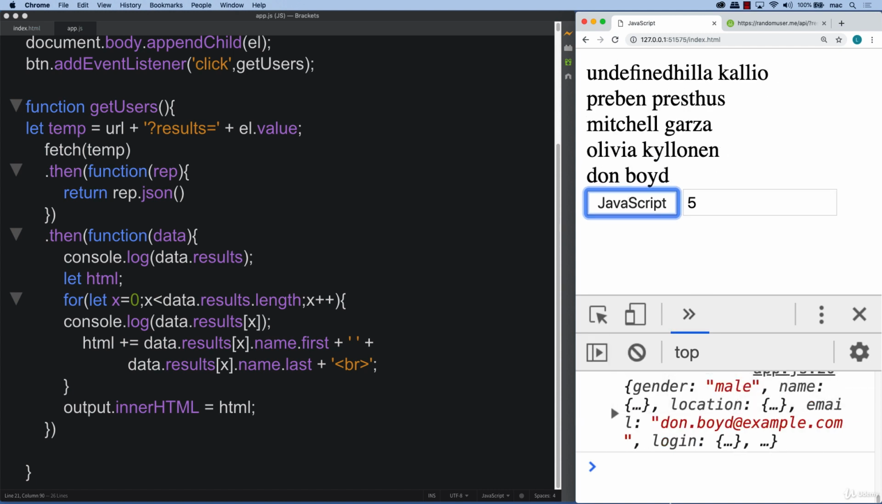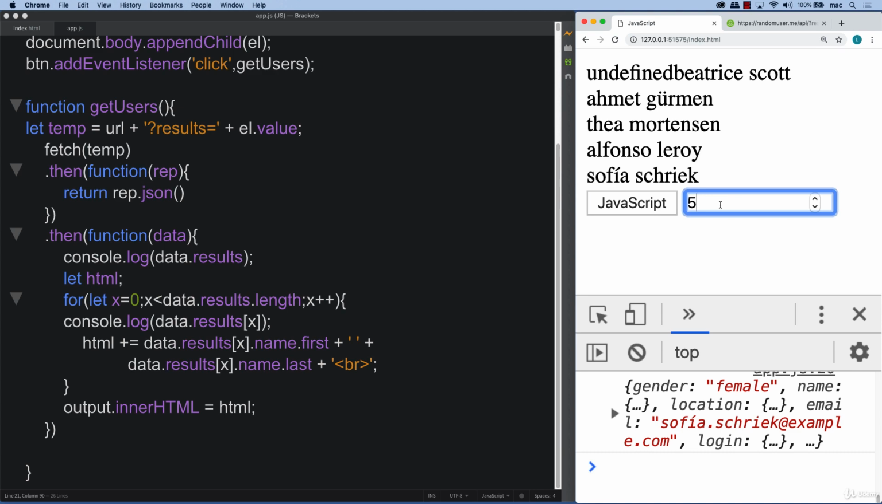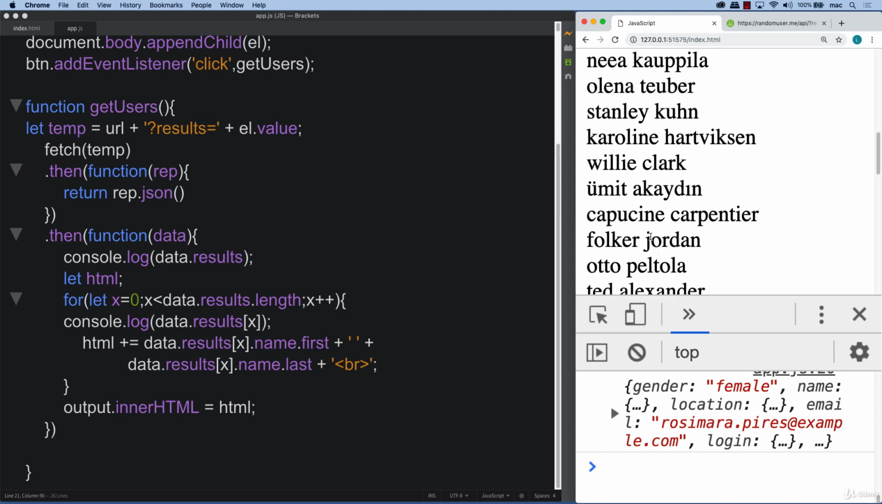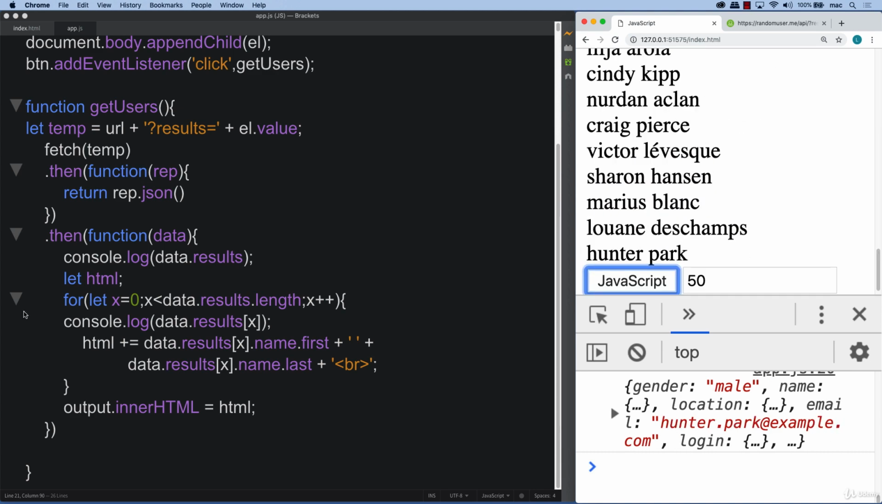And then, of course, we can utilize any of this information that's contained within the response value. So that's how you can get multiple results. And if we want 50, we can get 50 as well. So do try this out. And coming up, we've got a challenge as well for this section.